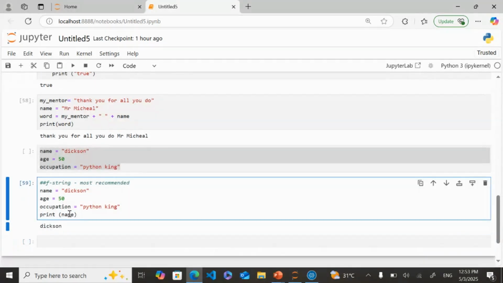But this time around, I don't want to print name, but I want to make a statement. I want to make a sentence. I want to join everything together. What I will do is, when I open my bracket, I'll put F, which is the formatting symbol, and then I'll open my quotes, and then I'll put my string in it. The sentence I want to form. My name is, instead of me now typing Dixon out there, Dixon already has a variable, right?